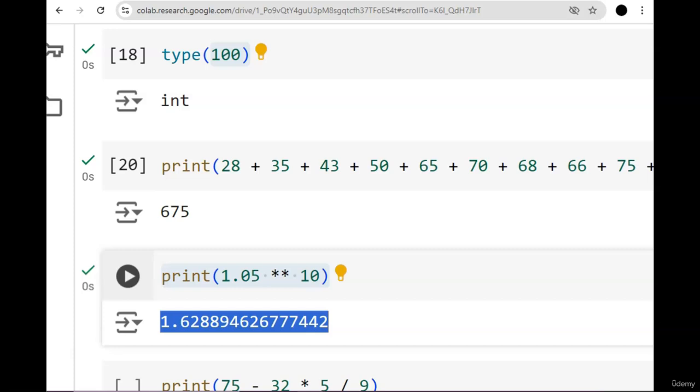calculate compound interest. Python follows the same order of operations, which is PEMDAS, that you learned in your math class: parentheses, exponents, multiplication, division from left to right, and then addition and subtraction from left to right.